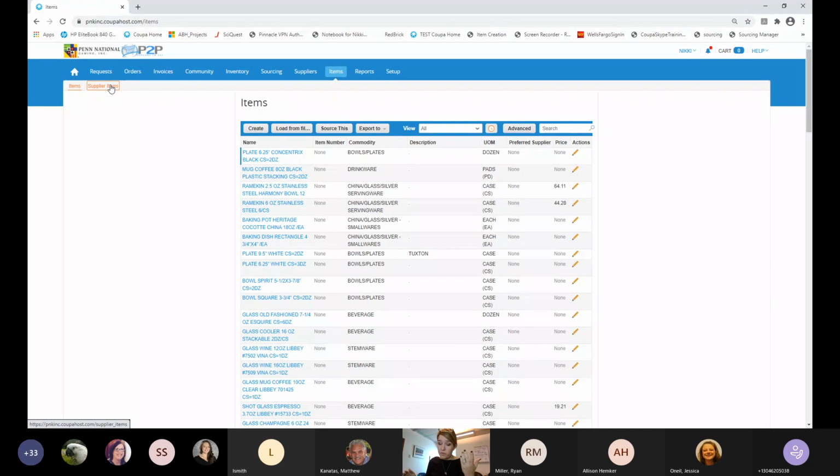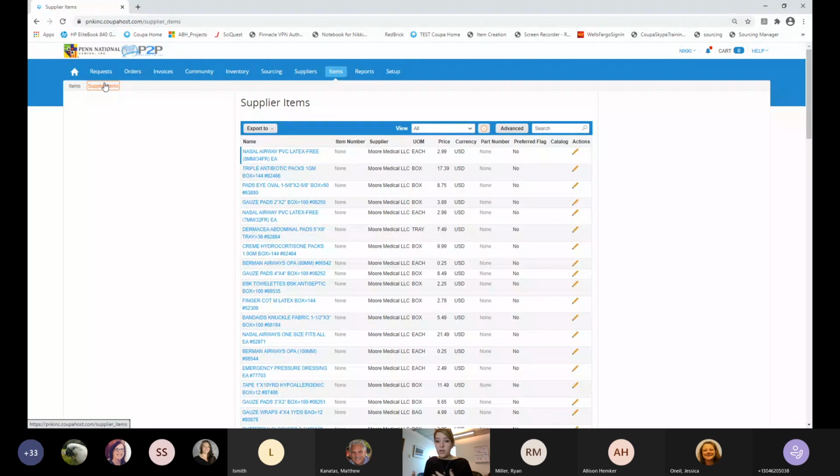Maybe we don't buy it anymore. Maybe there's not an active catalog for it. So there's not a supplier and a price to assign right now. Okay, so that's some additional information about these two tabs and how they're used.